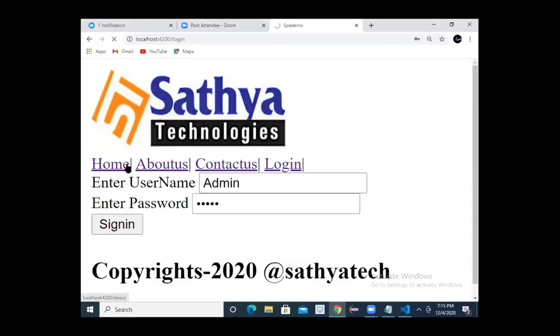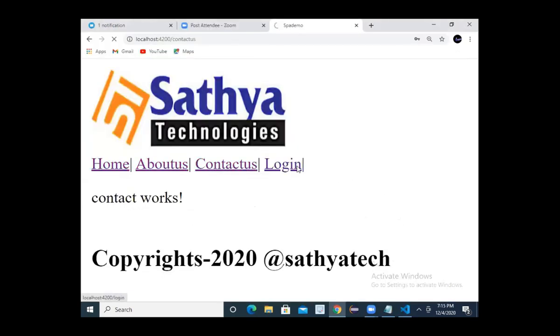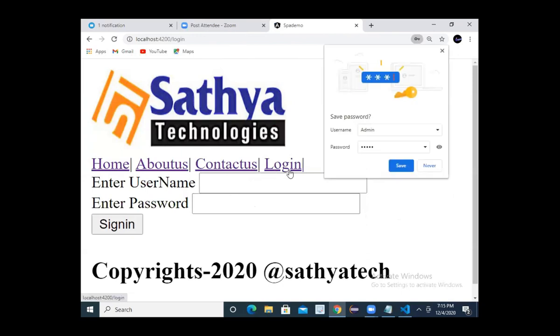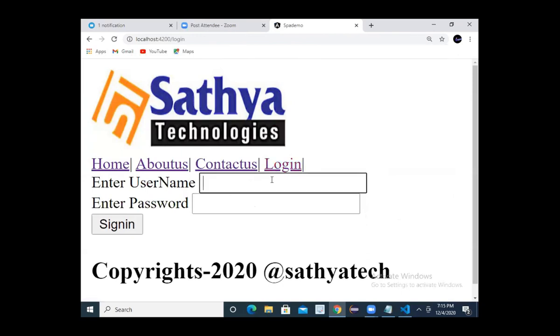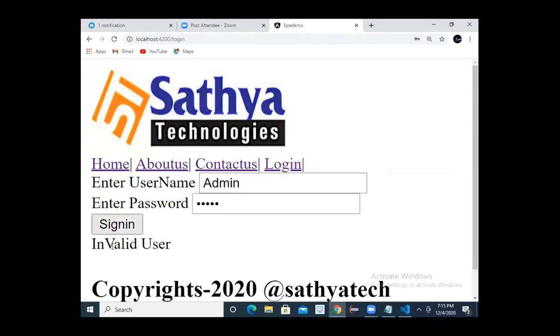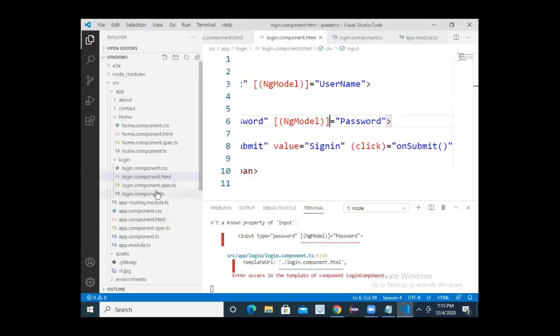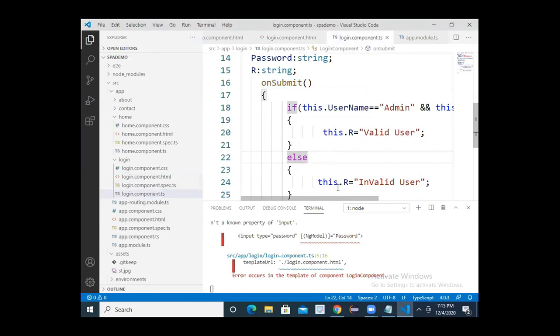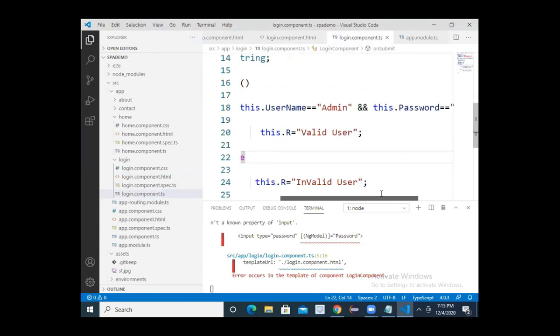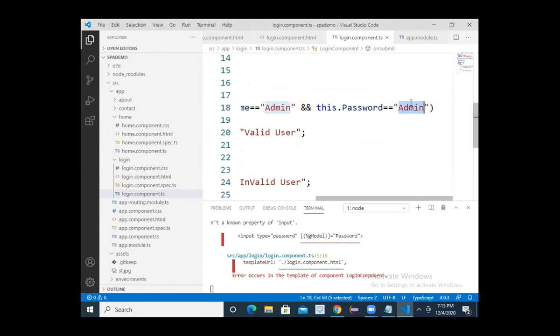Let us see here. Home, about us, contact us, login. I'll give the username as admin, password as admin. Click on sign in. Invalid user came. I'll give admin again. Click on sign in. I think some problem is there. Go to login.component.ts. The username is admin and password is admin. Both are admin and admin, then it has to display valid user.